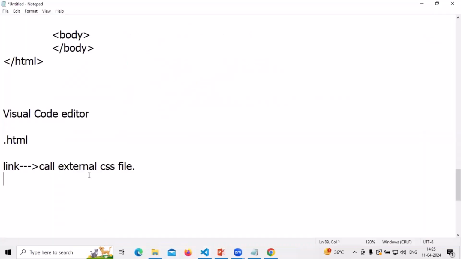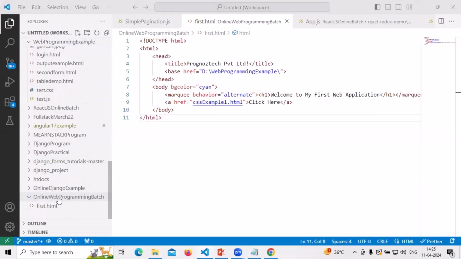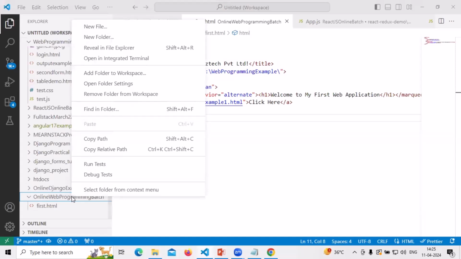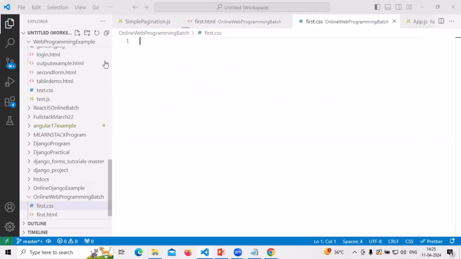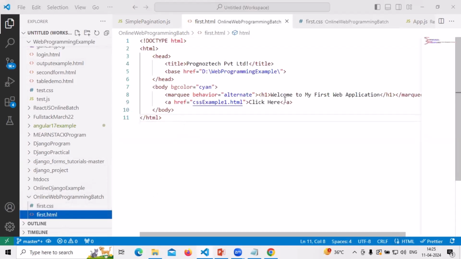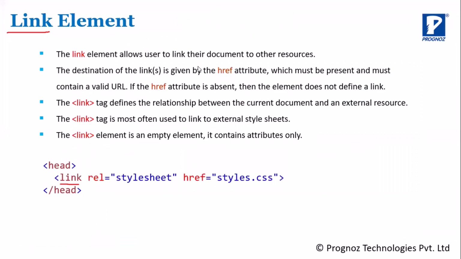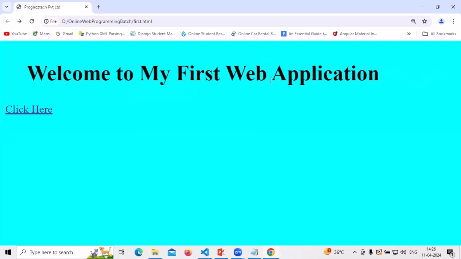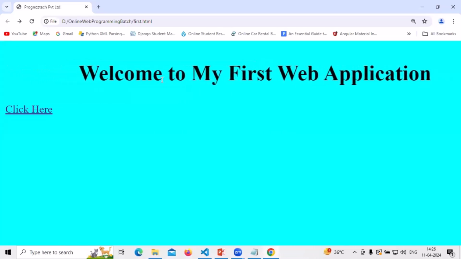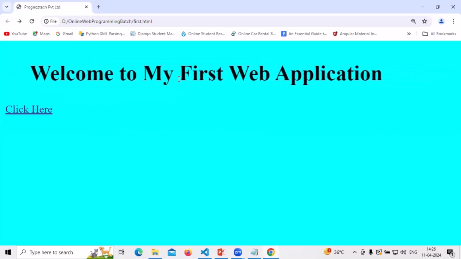So for example, here I'm going to create a CSS file. Right click here, new file, and I'm giving the file name first.css. The CSS file extension is .css. Now we have an h1 element here, and if you go to the browser and look at the h1 element content, we are getting black color. I want to change the color by using CSS.